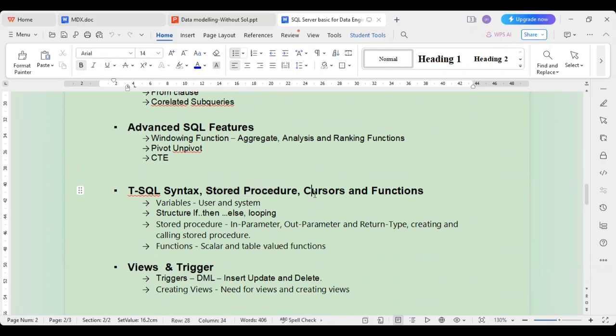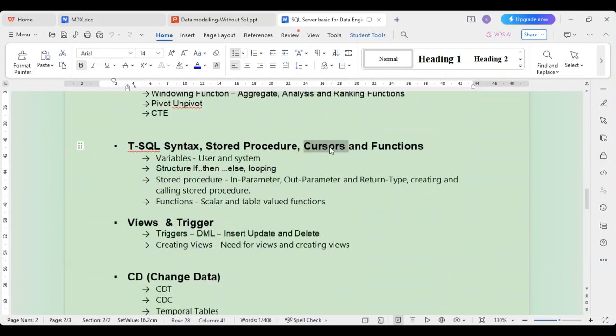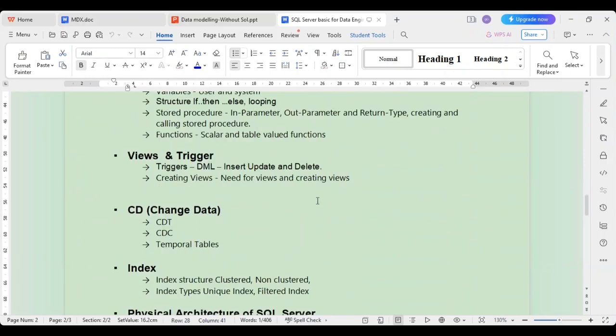The cursors, if we do have time, we will look at cursors. So I'm planning to take cursors. We'll take that, and how to access the data using cursors. This part is not too important for a data engineer if you are into cloud. But still we will look into that also.